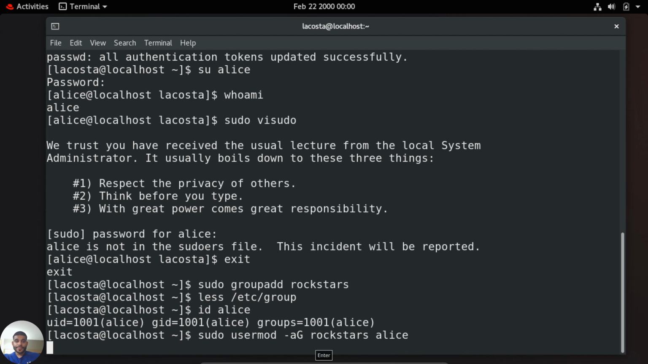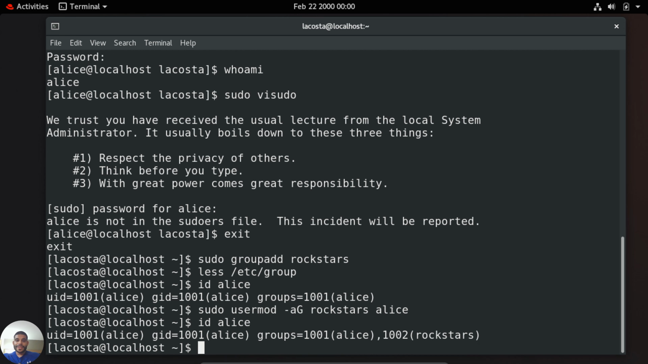Hit enter on this. Now if we were to do id on Alice, we can see now that Alice is part of the groups alice, which is 1001, and she's also a part of the Rockstars group, which is 1002. And that's that easy, guys. You just learned how to create a group. You learned how to attach somebody to a group.